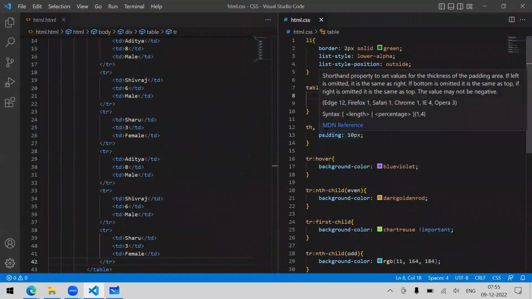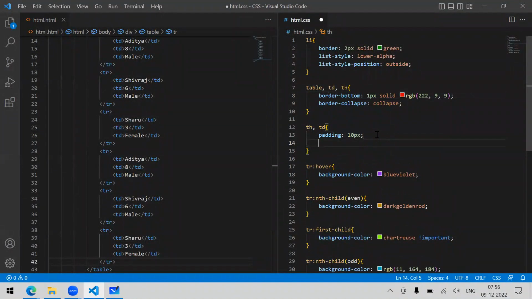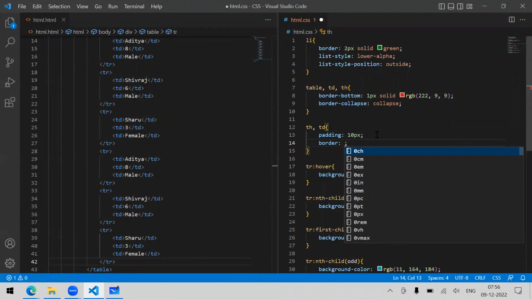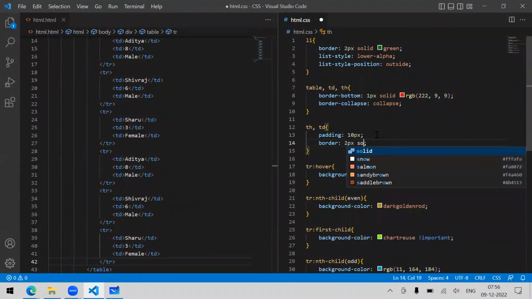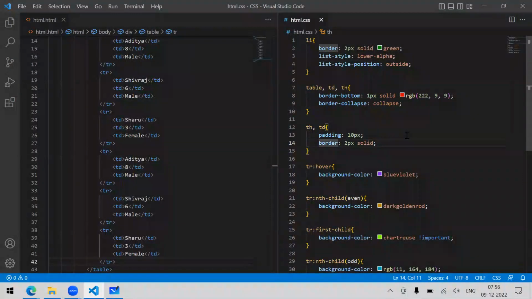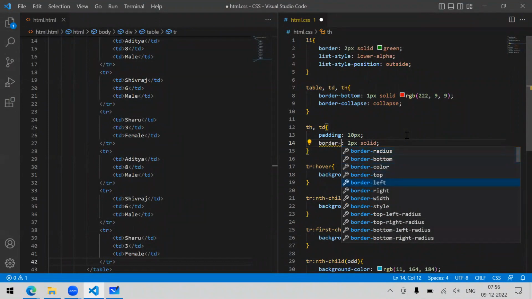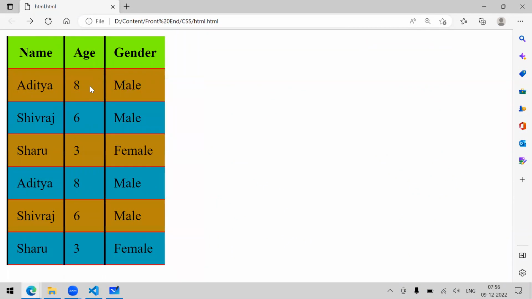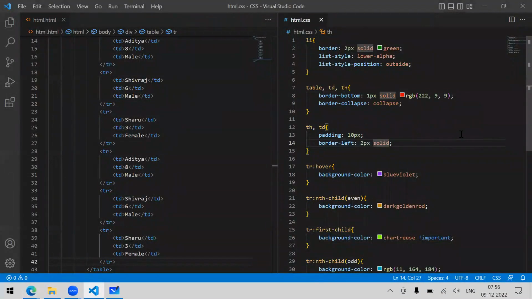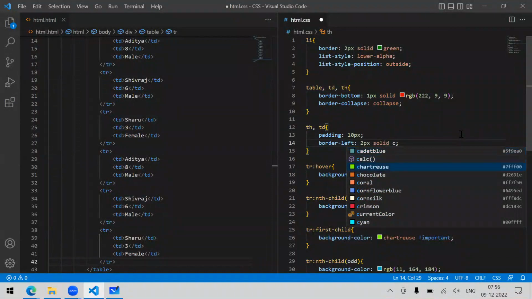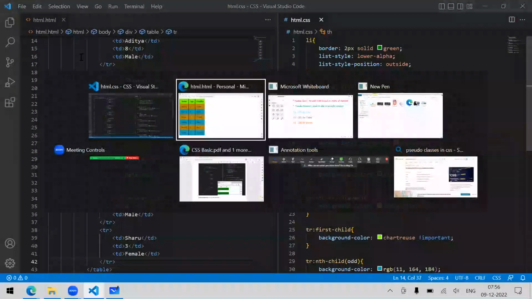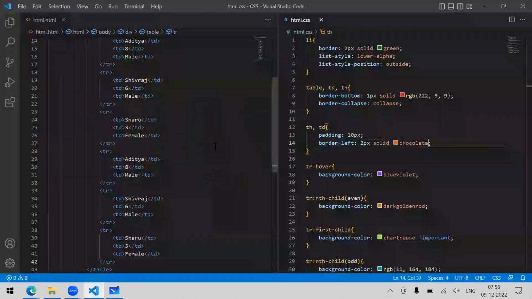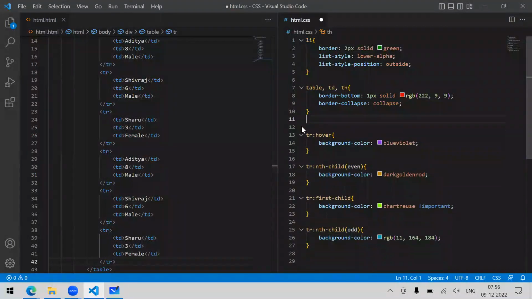And if you want to add the border here also, you can say border, 2 pixel solid, and if you want to add the border to the left side or right side, 2 pixel solid, again it will add a border like this. And if you set the color, the color will be this. Picking any random color, this is how a border can be added to any specific element.